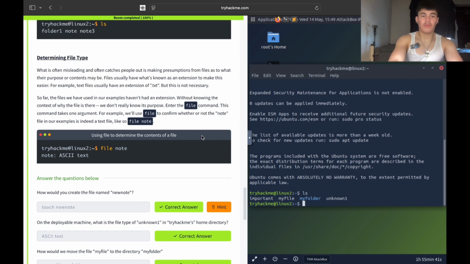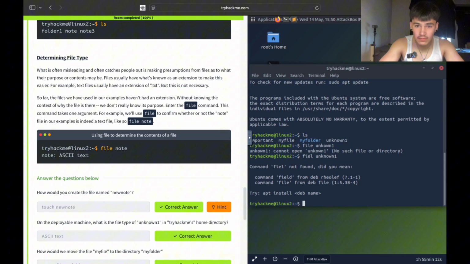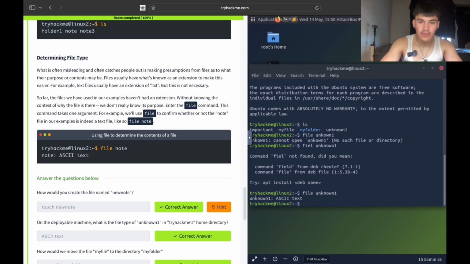If we do file unknown, it wants to know what type of file unknown is. Unknown one. Did I spell it wrong? I spelled it wrong. See? I'm telling y'all, simple mistakes. And then I spelled file wrong. It's actually insane. Oh my god, it's ASCII text.